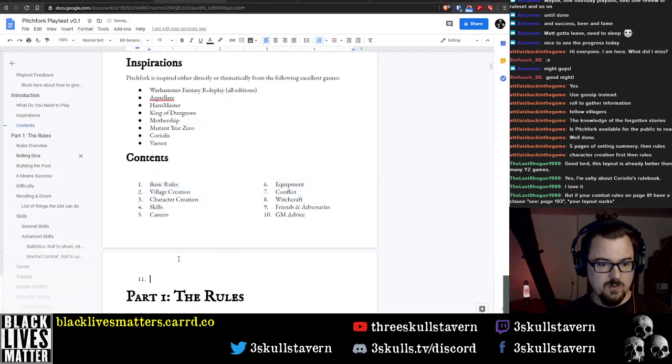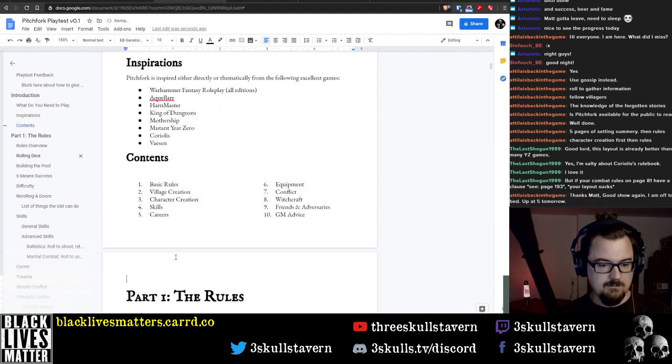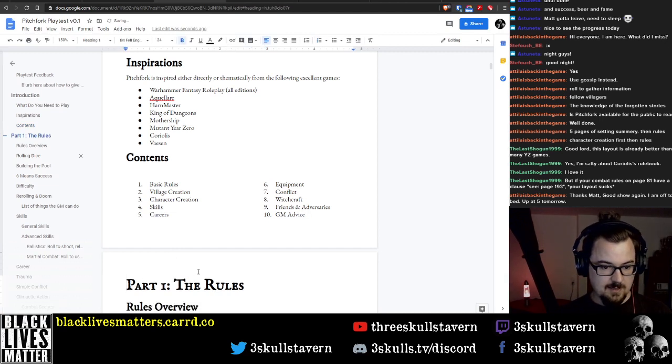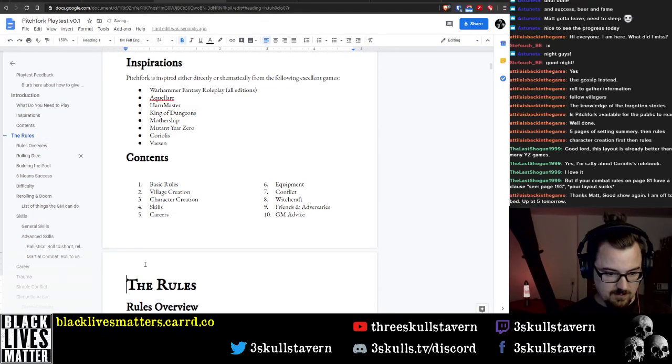And sorted. GM advice. Yeah. There we go. Part 1, the rules. I don't really like that. I'm going to go just with rules overview.